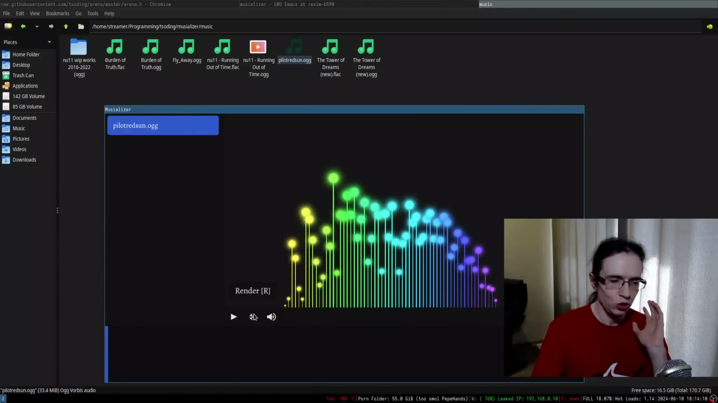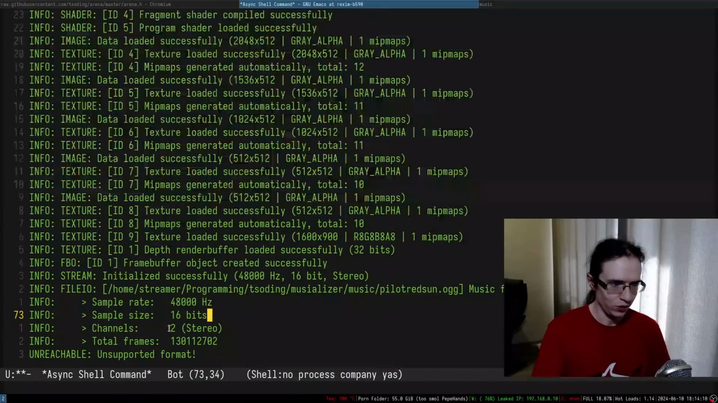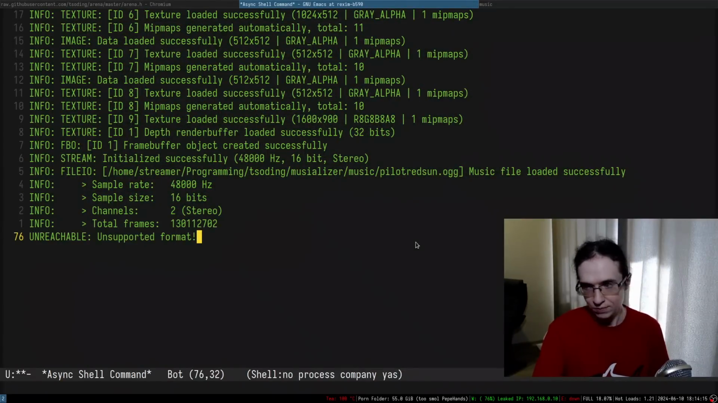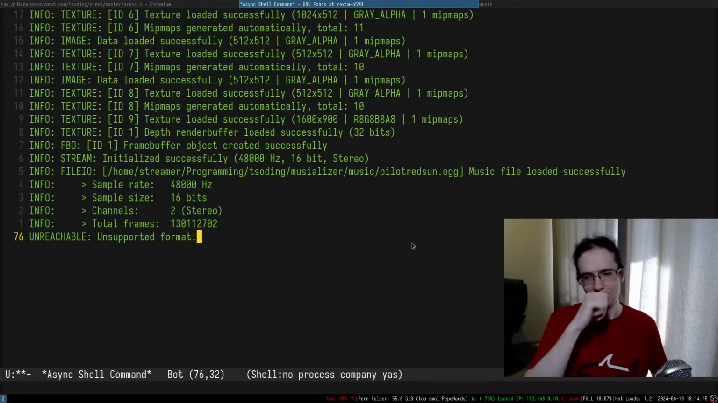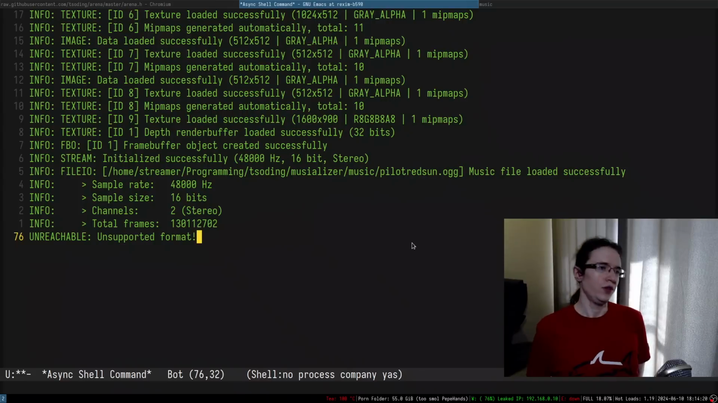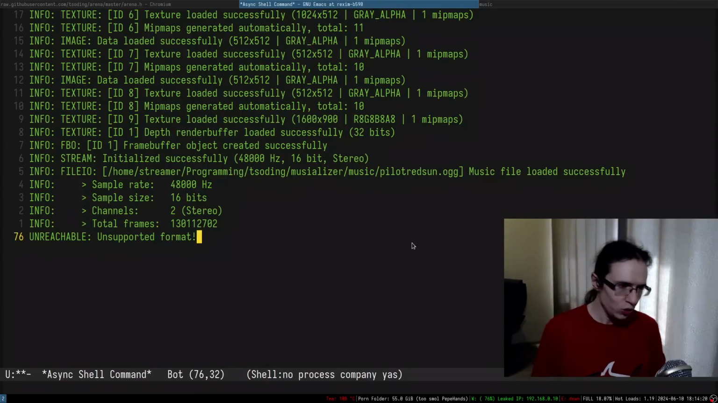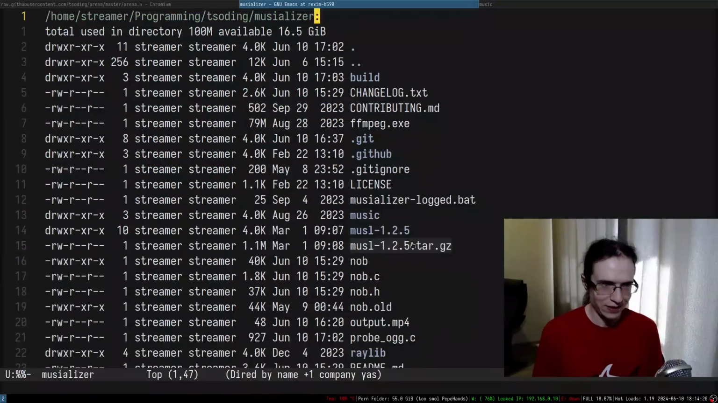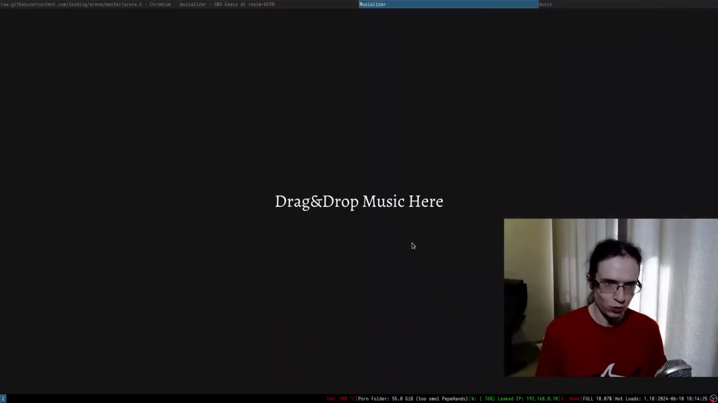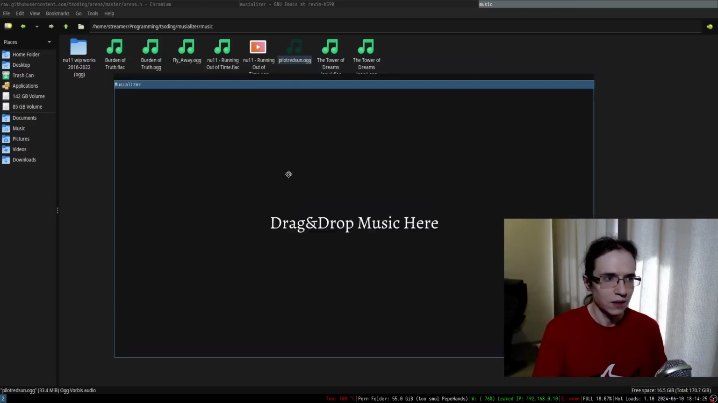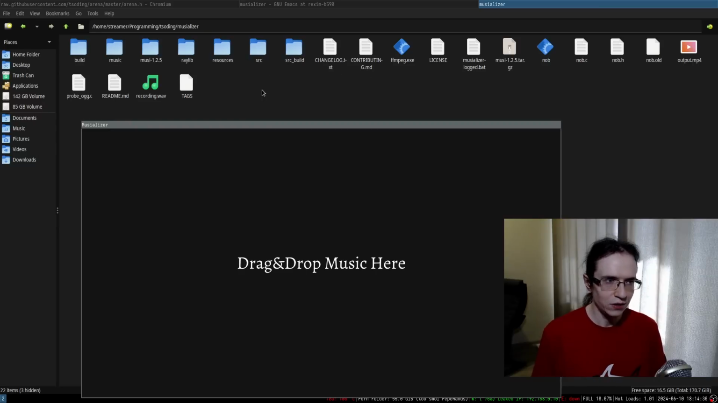Now, if I try to render it, it should crash. It crashed, and what does it say? Unsupported format. Exactly, because we didn't add support for the OGG. But we do have support for wave, right? So that's exactly what we were working with. Let's actually see if we can render wave and whether it is going to be correct or not.